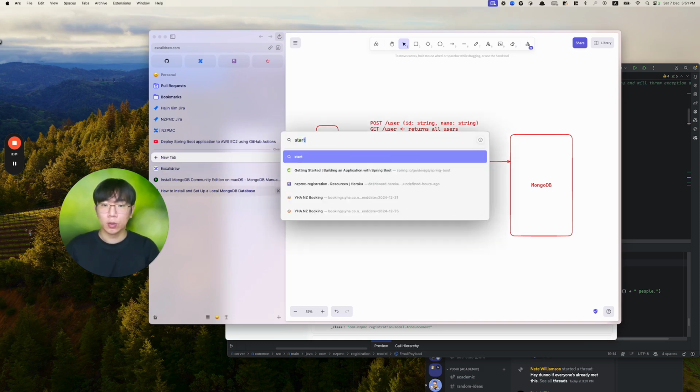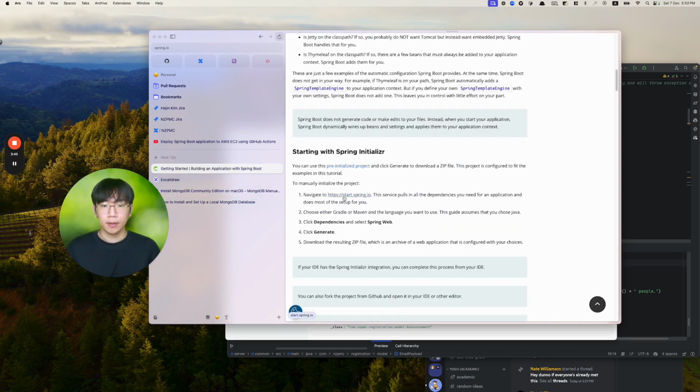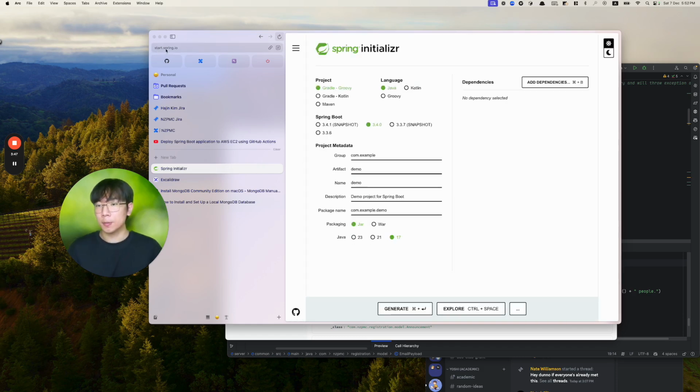So the first thing you do is you go to a place called Spring Boot Starter, start.spring.io, which is where you begin. We're going to use Gradle and Groovy, and for the language, we're going to use Java. For Spring Boot, let's use 3.4.0. For the project metadata, it doesn't really matter to be honest, whether you keep it like this or like that, for example com.nzpmc.